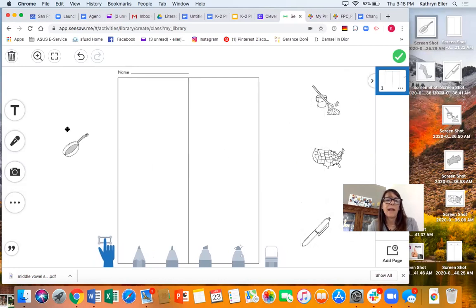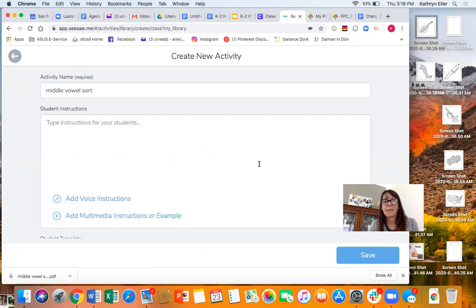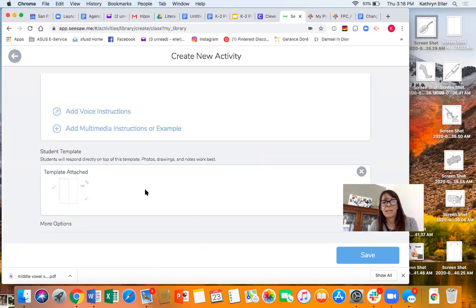And you can move them around. You can put them where you want to put them. You can do whatever you want. Basically, I'm just getting all of my different screenshots that I took and putting them on the activity. Then when I'm done, I just click done, and it saves it. Now you can see the template is attached and the activity is there.